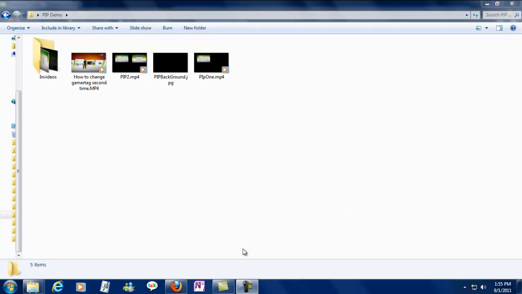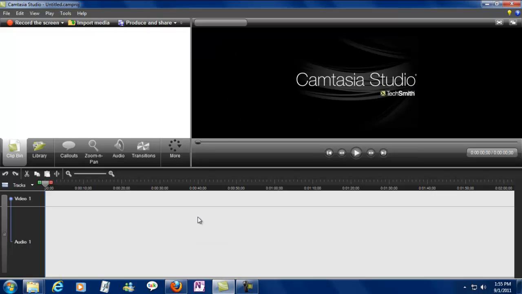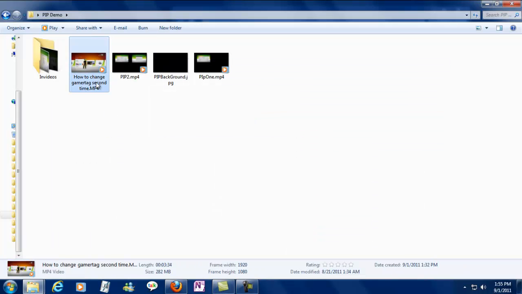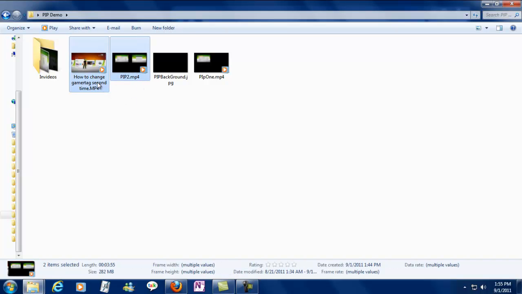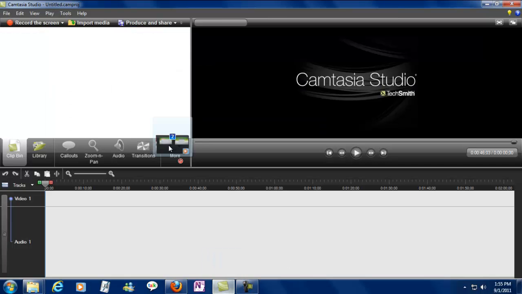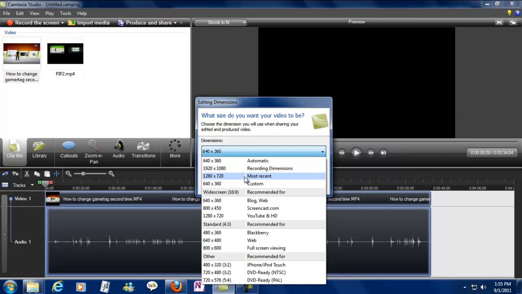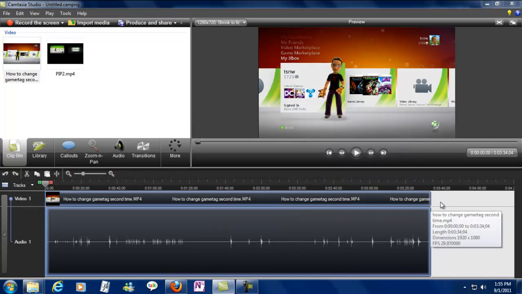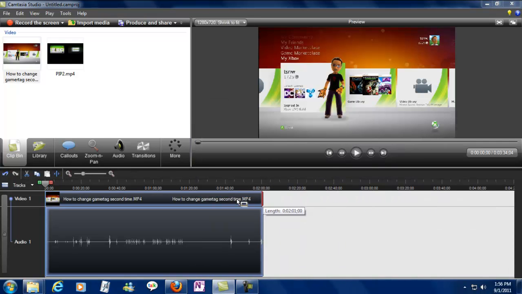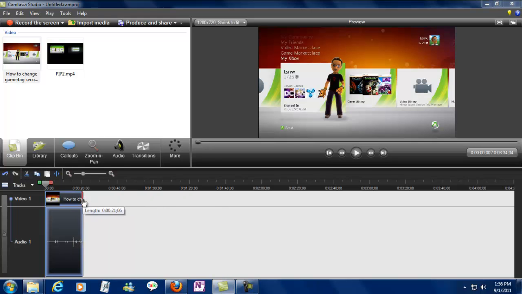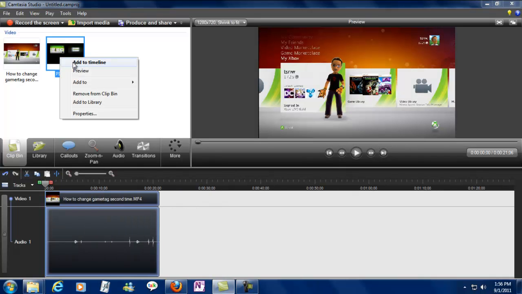Now we'll open Camtasia. First we'll import all the things we required, the video and the PIP which we produced. So we'll drop in here. First add this to timeline, and whatever video you want, make sure the resolution of both the videos is the same, or it will automatically do that. And then add this to timeline also.